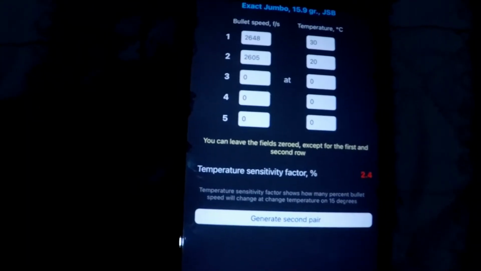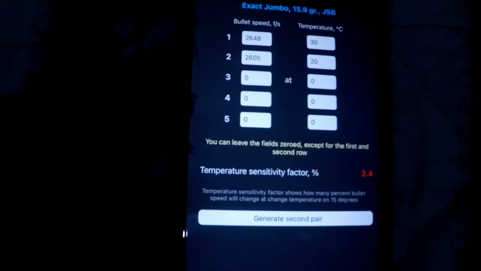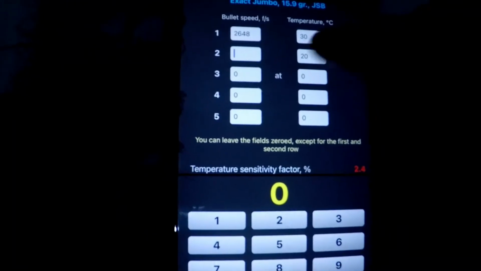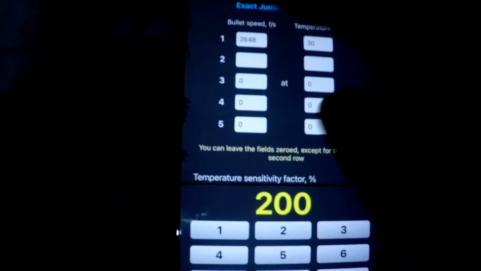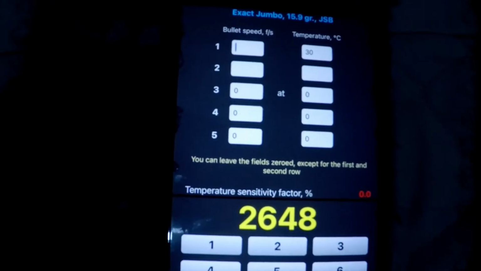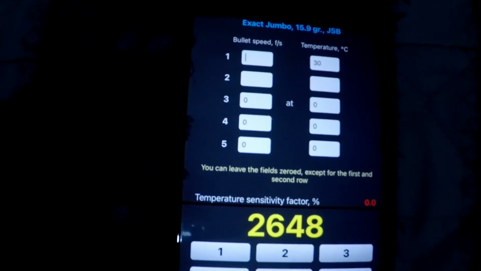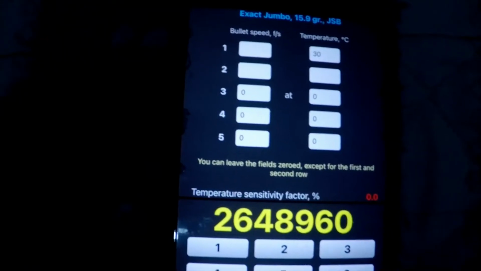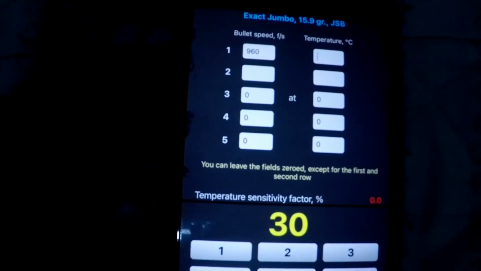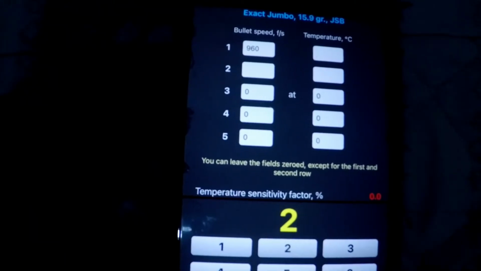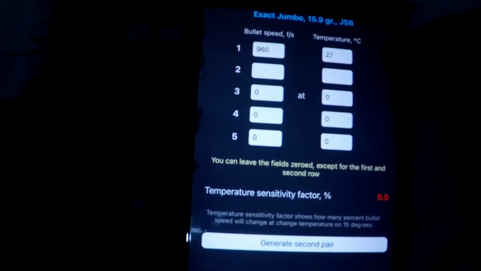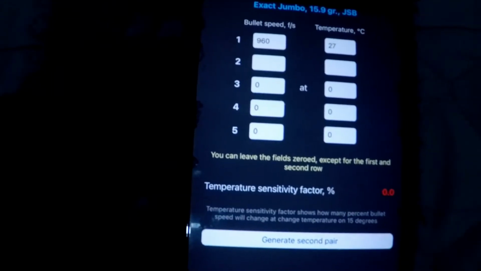Okay, so now for this demonstration, gagawin ko na lang, I'll just put 0. Gawin ko na lang is 1 reading and 1 temperature. So 1 reading natin is I will follow na lang the velocity of my Cayman. So yung Cayman ko is 960. Okay, 960, and then lagay na lang natin yung temperature 27. Okay, so meron na tayong 1 reading ng velocity and 1 reading ng temperature. Okay, so save tayo dyan.